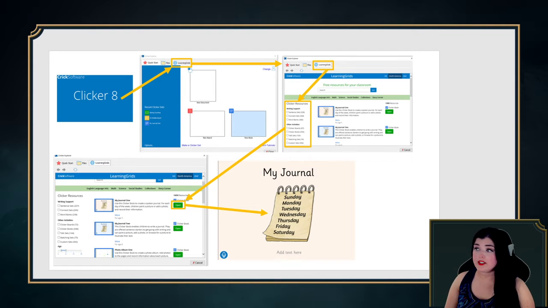Once you have that option selected, you'll see a huge array of different grids that are already made for you under the Learning Grids tab. On the left side, you will see a toolbar that has different customization options, and you can play around with that depending on what your needs are. When you see a grid that you like, go ahead, click on the green icon that says open, and you can get started.